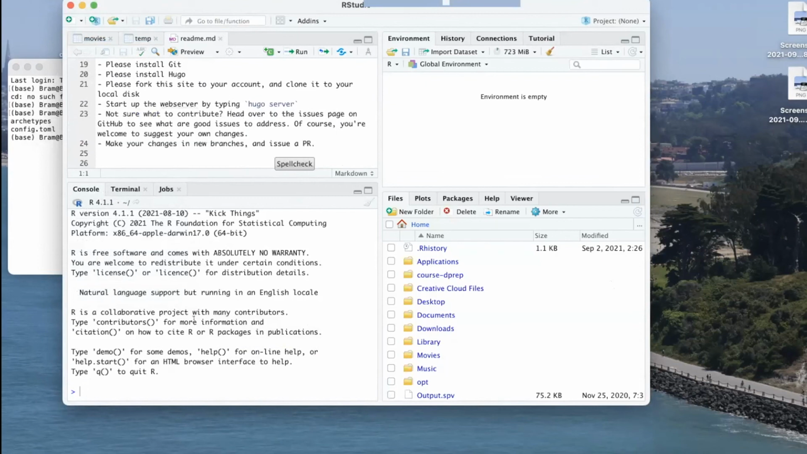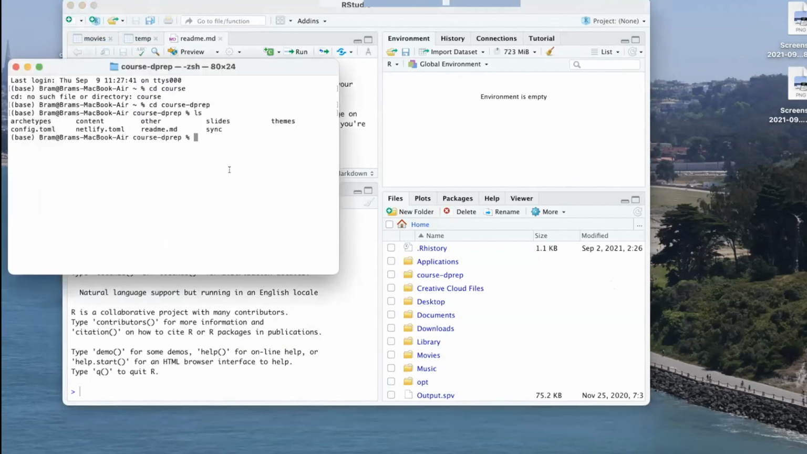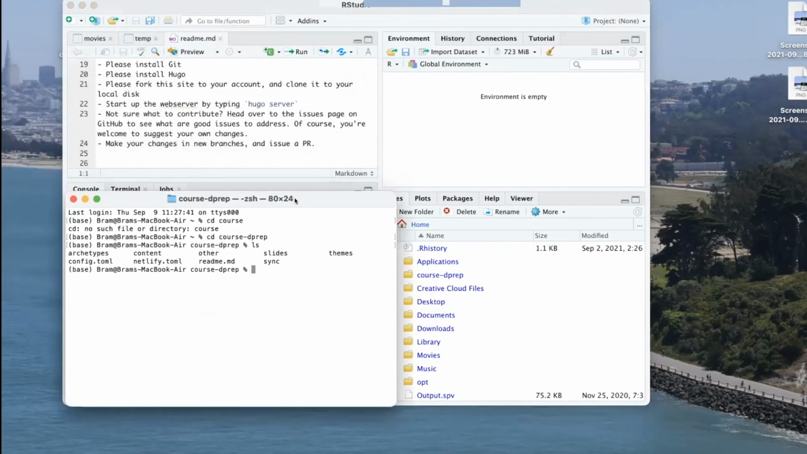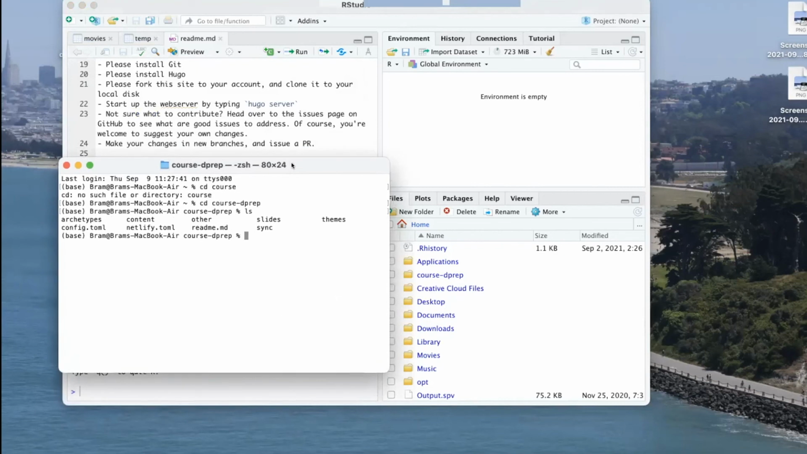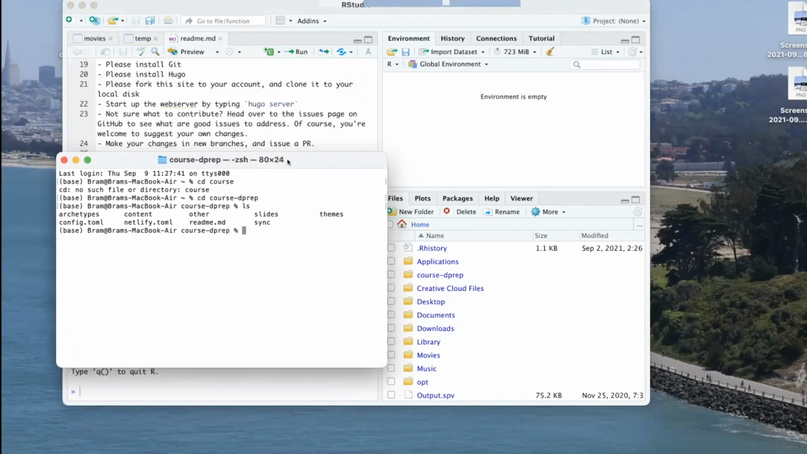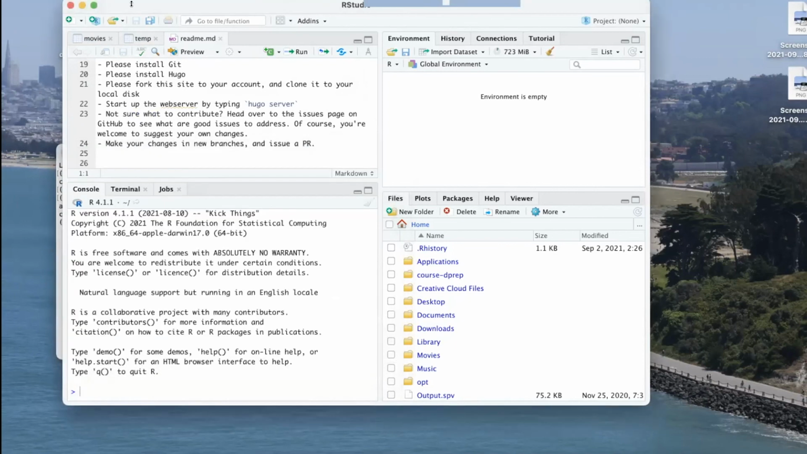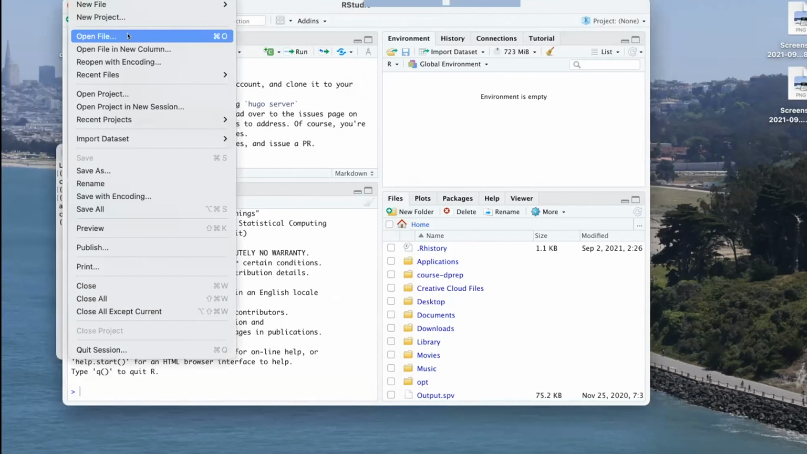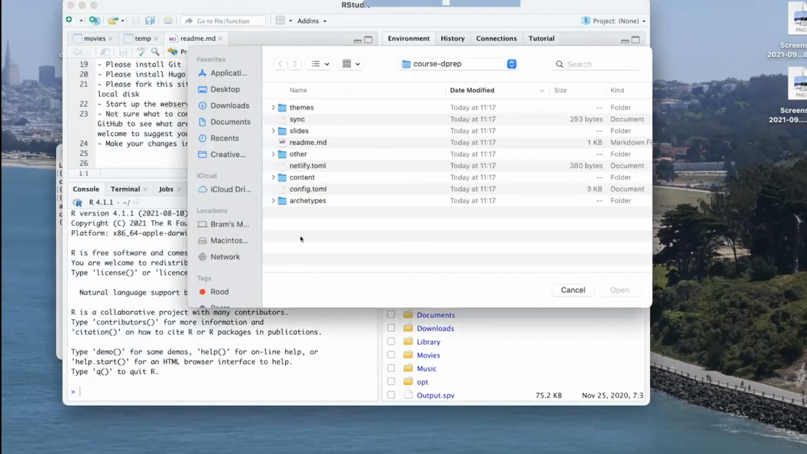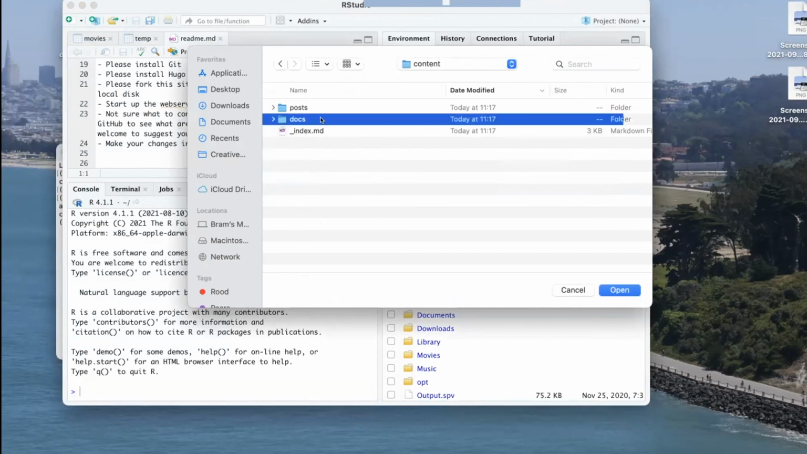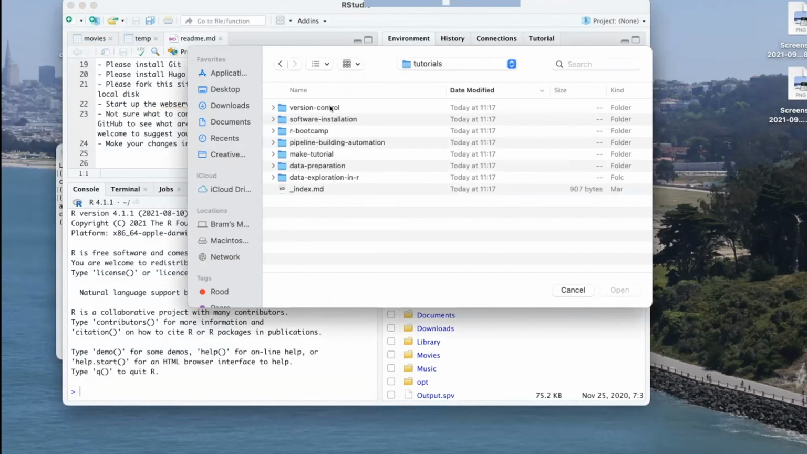Can you go back to your terminal? Have you installed Hugo? No, not yet. Okay. I'll show you something else, and that's maybe also cool for the others. Can you click on open again in R? In open file, you navigate to content, docs, tutorials, version control, and you open version control RMD.